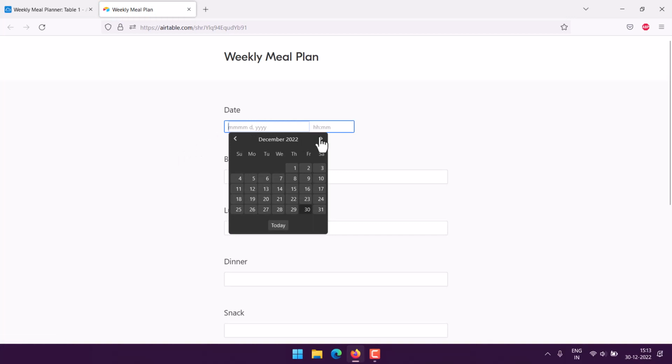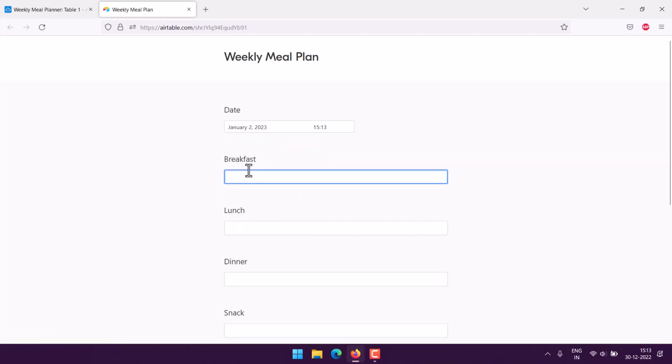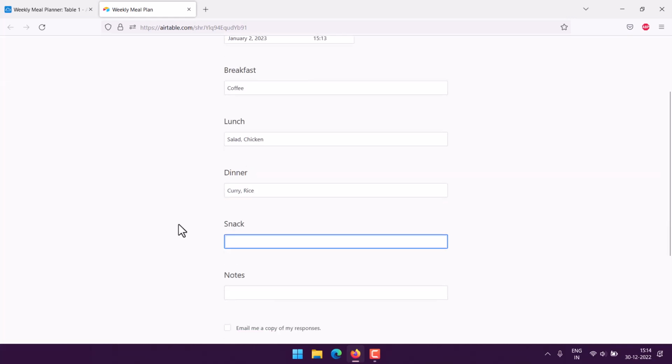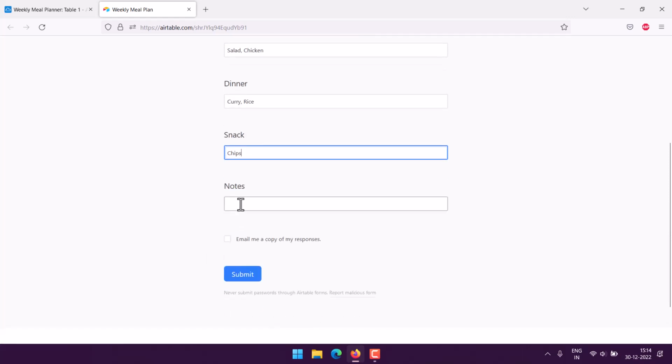So let's say I have January 2, then for breakfast we have coffee, then salad and chicken, then for dinner curry and rice, then we have snacks, say chips, then notes. For this, a change in menu, and submit.